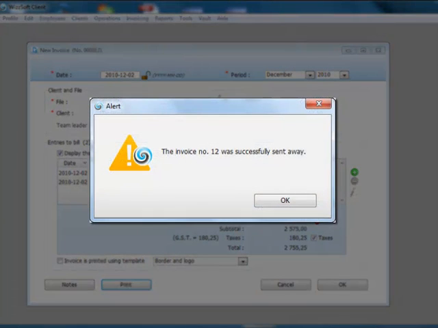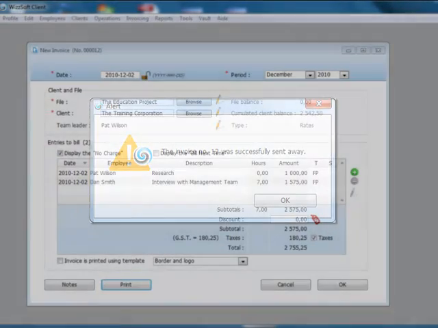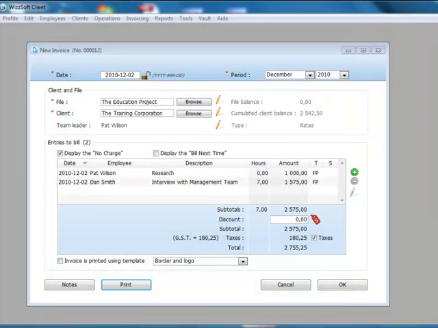If you need help with this feature, do not hesitate to contact the support team. Our representatives will be happy to assist you. This now completes this tutorial about creating an invoice.